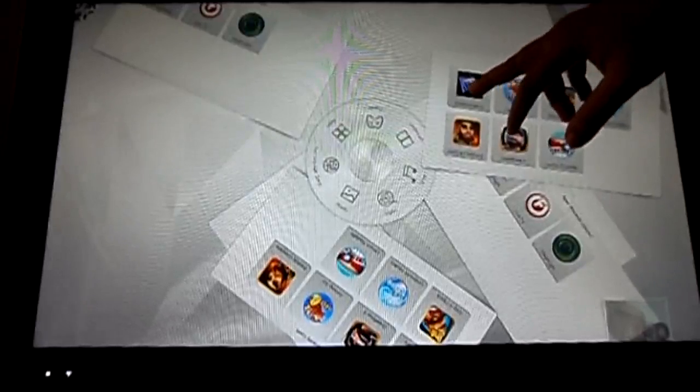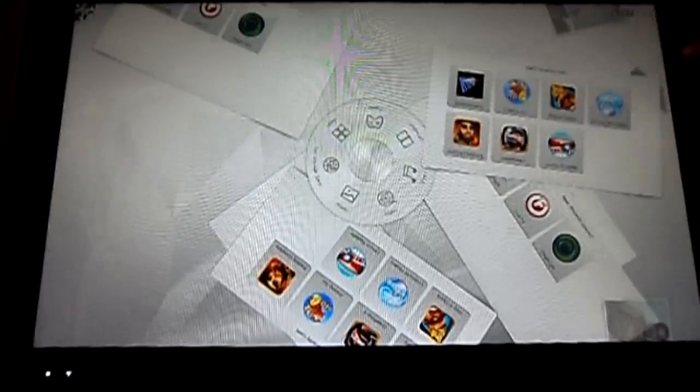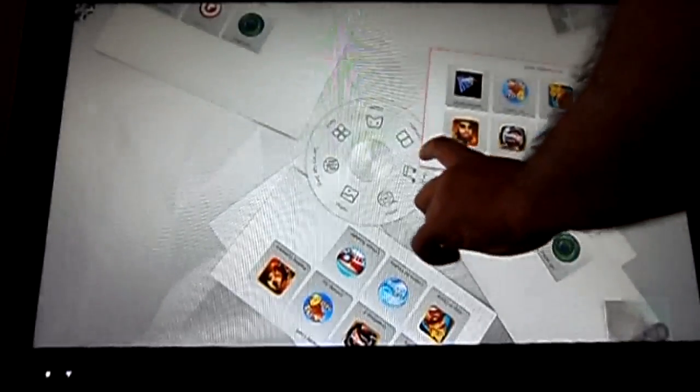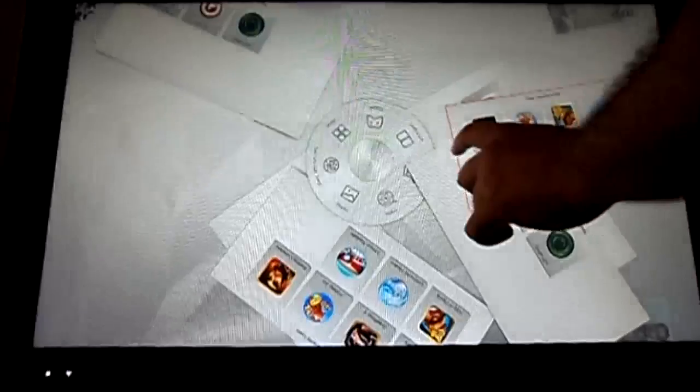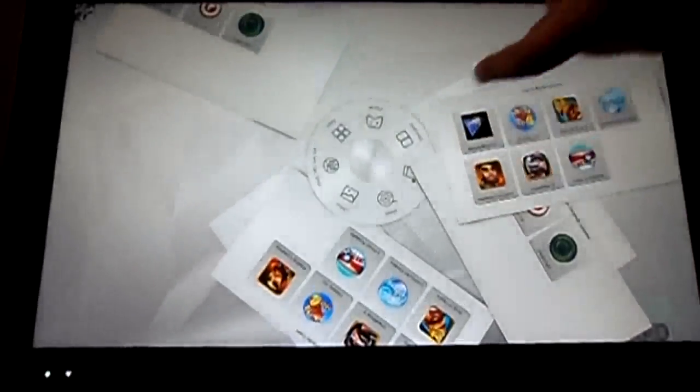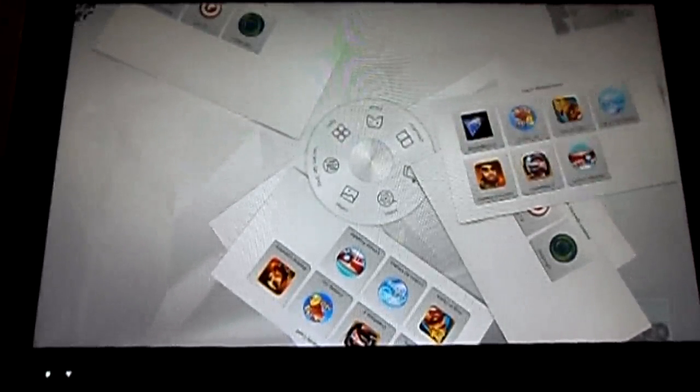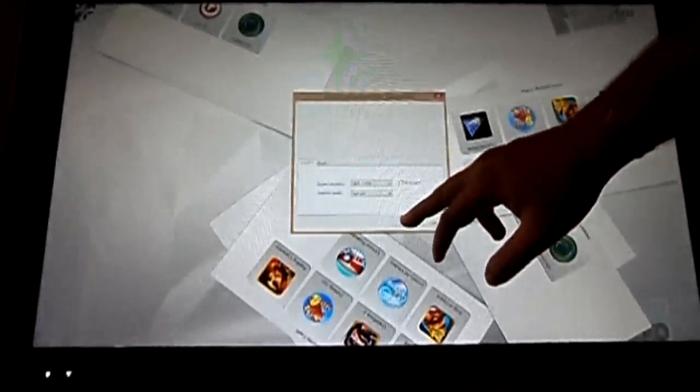Here is my app, Break and Bounce. The coolest thing about AIO is that you can just move this interface around, so it's a great user interface. Now if I click on my application, it opens up. If I click on play, the game opens up.